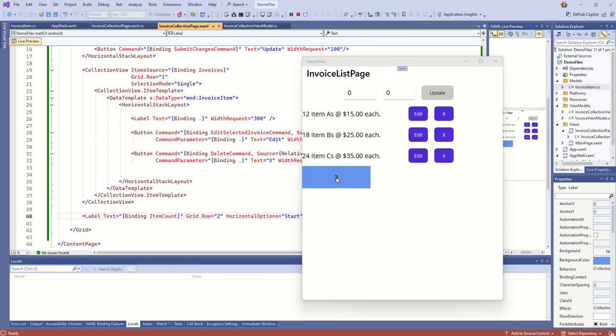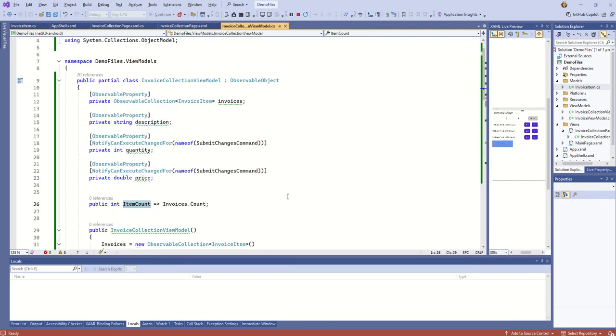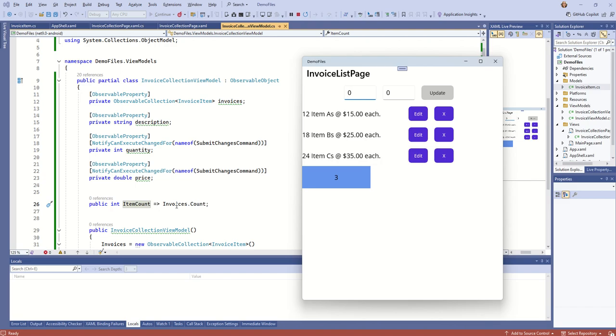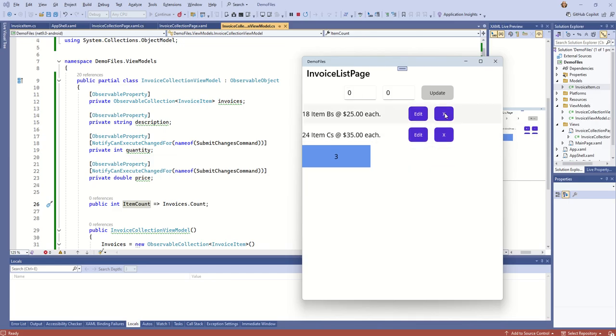So here's the app displaying the count. You can see that it shows up as 3. If we look at our invoice collection view model, invoices.count is 3. This shows up as 3, looks great. The problem, however, is in raising the events. If I were to delete an invoice or 2, you'll notice that our count is not being updated.